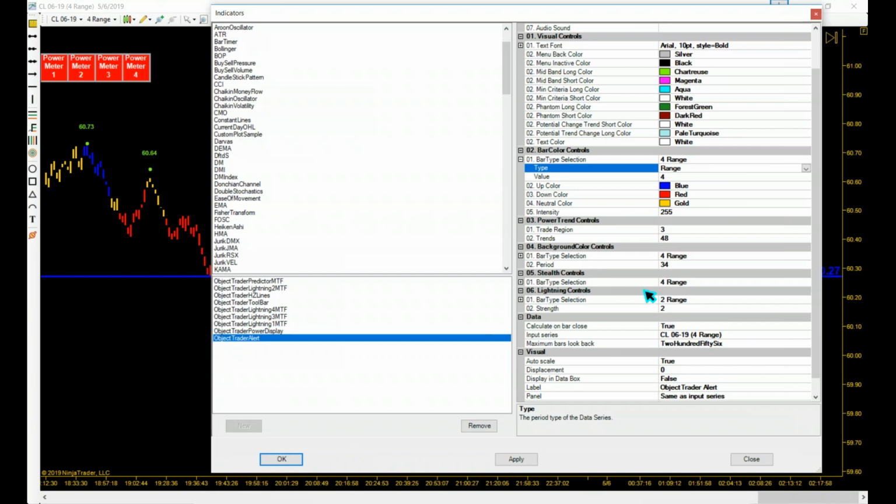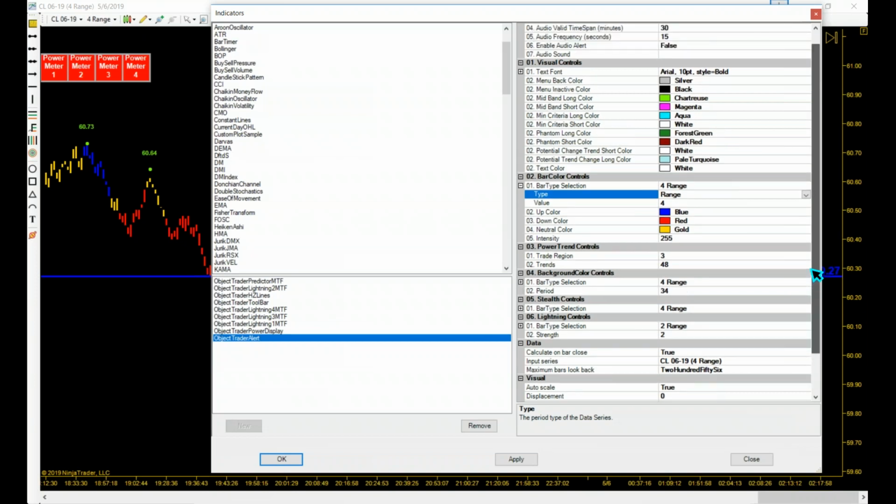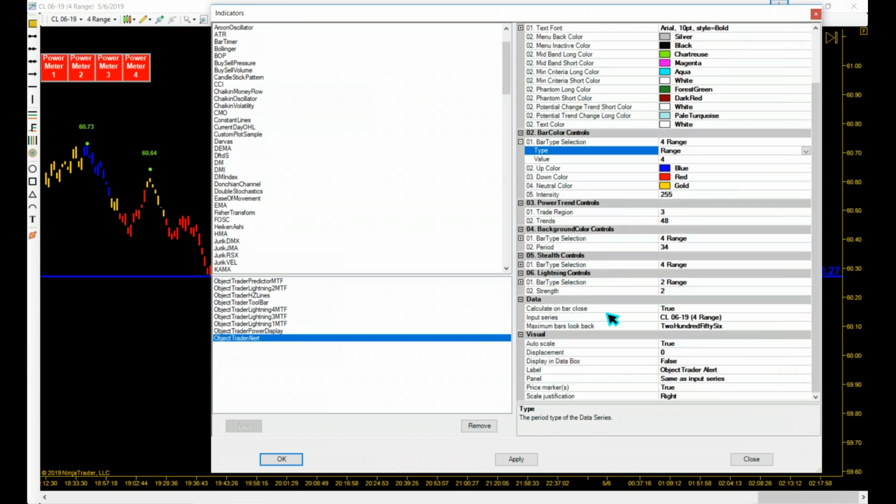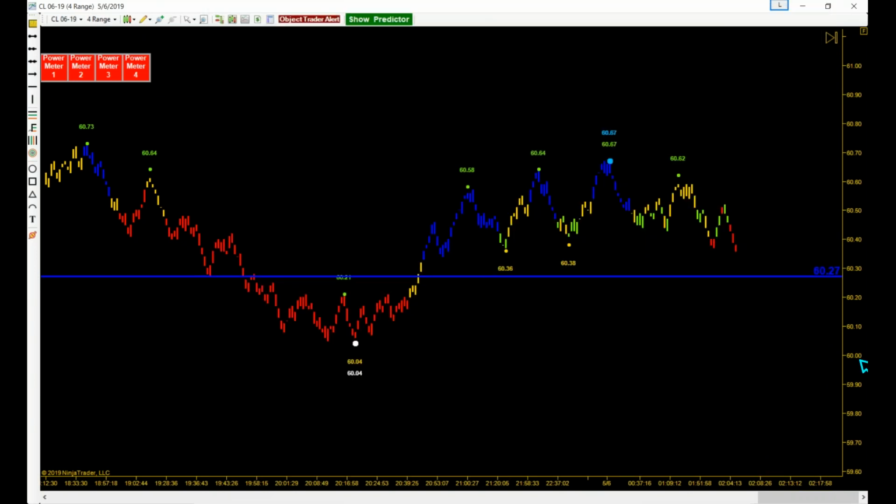Okay, so right now, this is what I've got mine set at. You'll want to set it to calculate on bar close true. And maximum bars to look back, it's going to be on the template and everything, but 256 is fine because it looks back further than that anyway. Okay, so let's go ahead and close this out real quick.